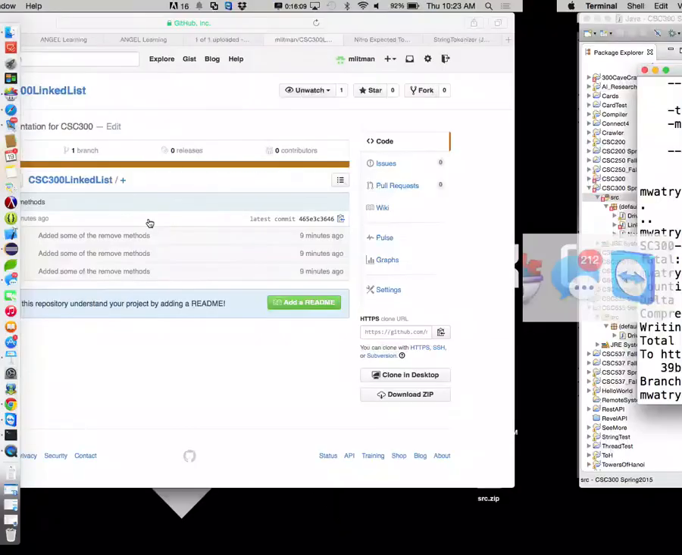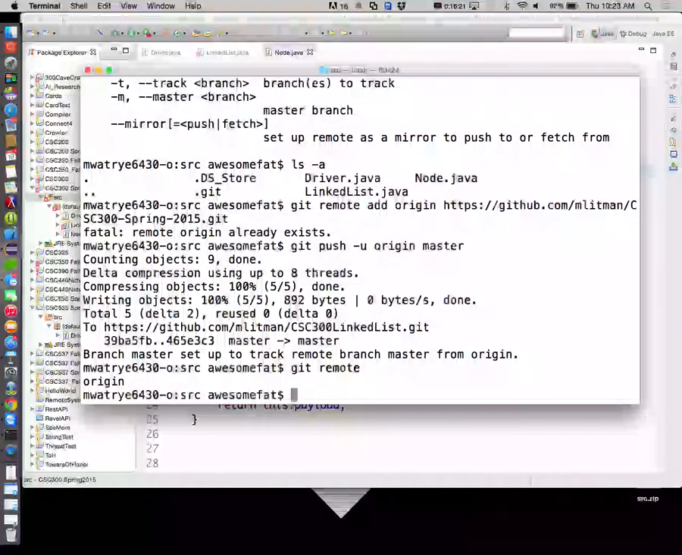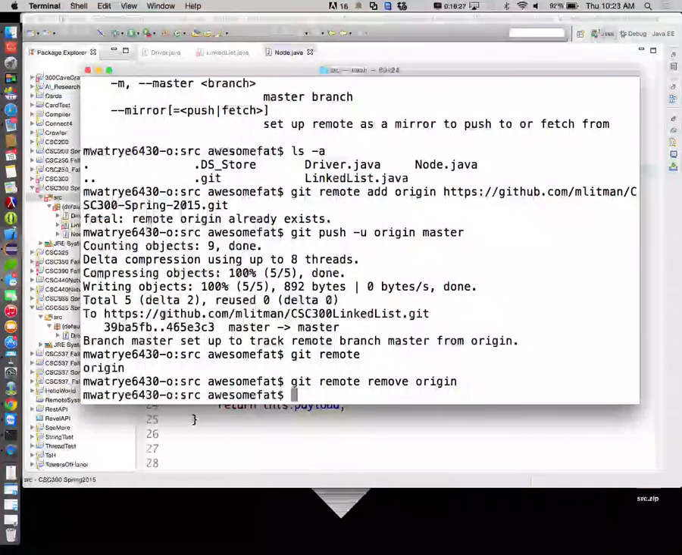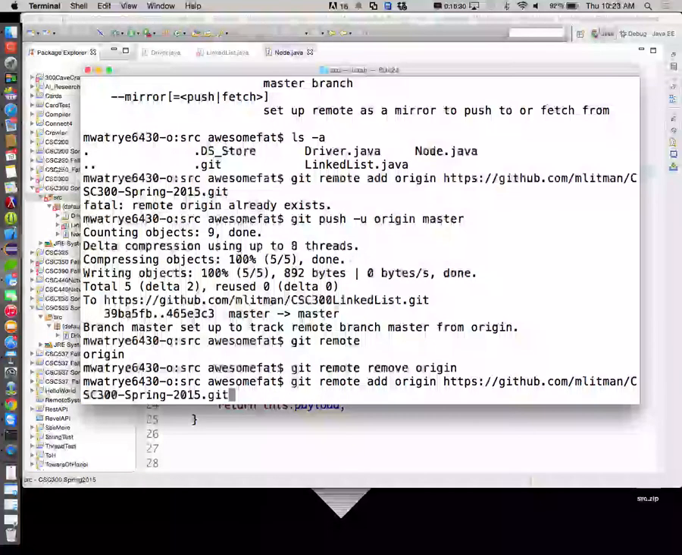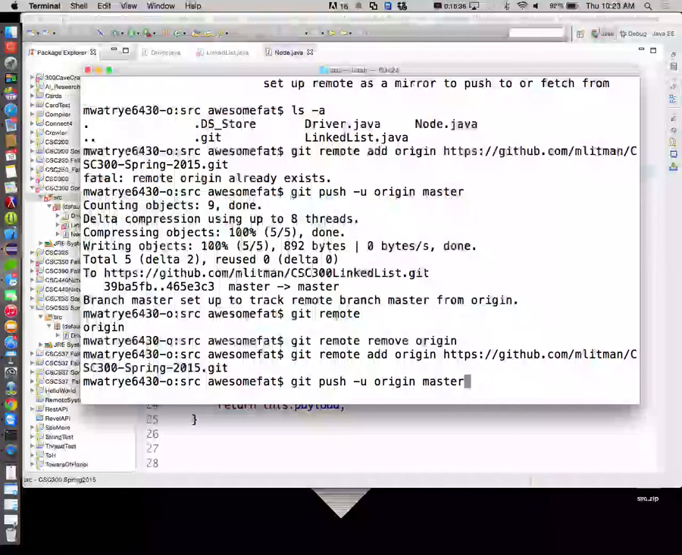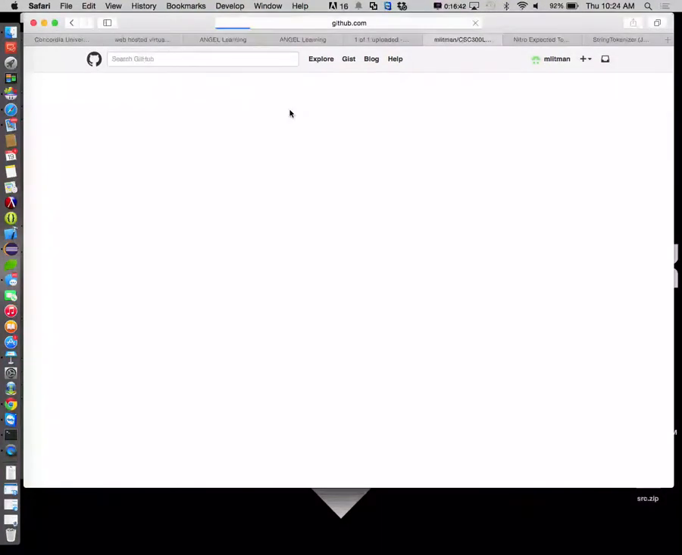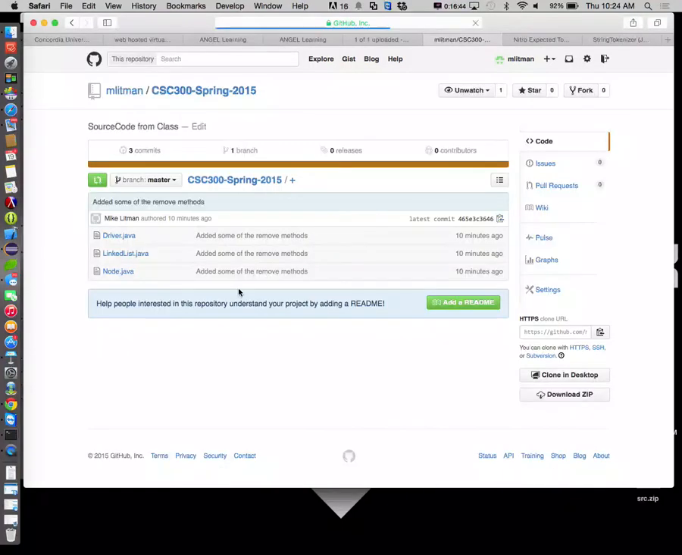So can I change? Can I do git remote... Okay, I think that worked. So now let me add it to this. Okay, that added it. Now let me do a push to that. So I should now have this one. Yeah, there's the files. So apparently you can only have one remote repository associated with a single local repository.